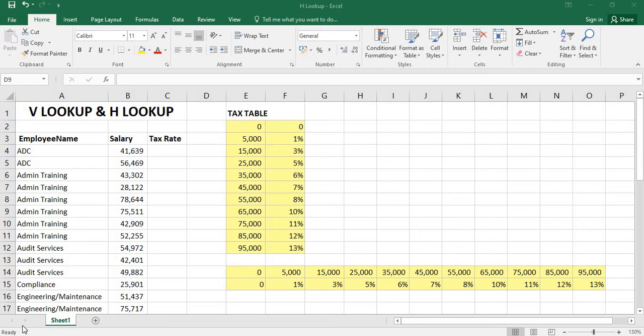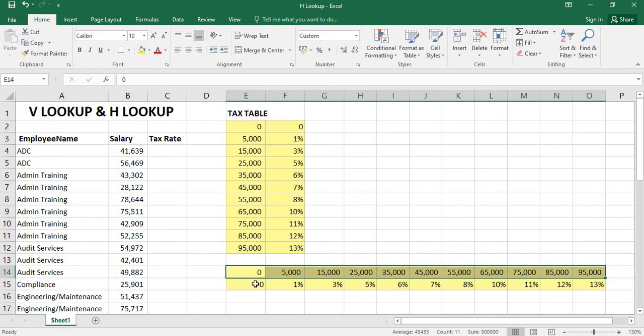Today I am going to teach you how to use the VLOOKUP and HLOOKUP both. VLOOKUP is nothing but a vertical lookup, whereas HLOOKUP is a horizontal lookup. VLOOKUP is applicable when the criteria, or the tax table, or whatever the conditions are, are written vertically, and the HLOOKUP is applicable when the tax rates are laid out horizontally.